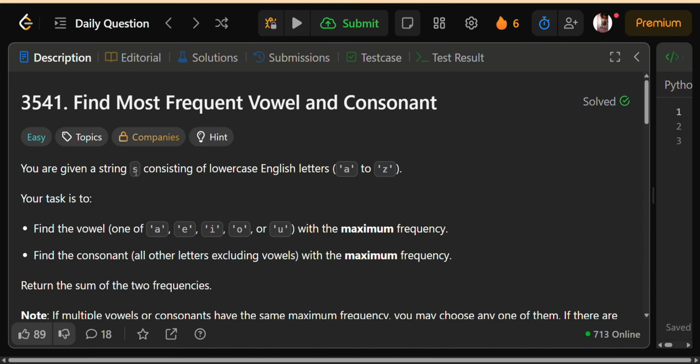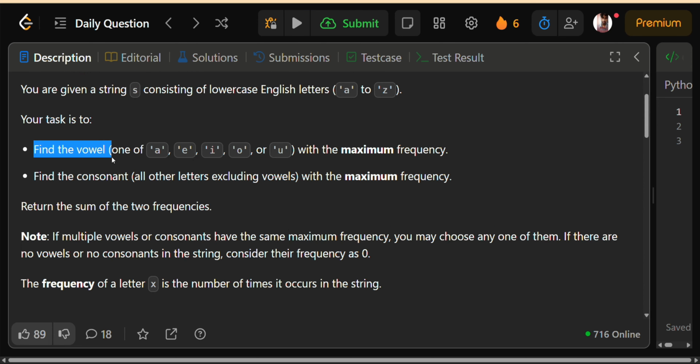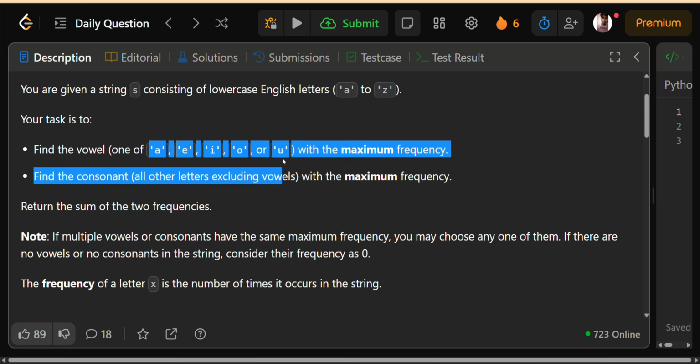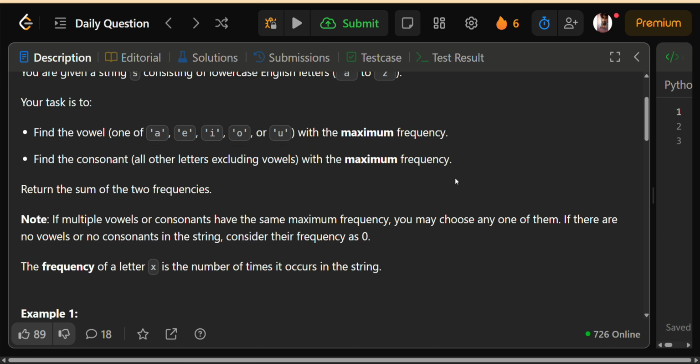The problem gives you a string S consisting of lowercase English letters. Your task is to identify two things. The vowel with the highest frequency. Remember, vowels here are A, E, I, O, and U. The consonant with the highest frequency. Consonants are simply all the other letters that are not vowels. Once you find these two maximum frequencies, you just add them together and return the sum.